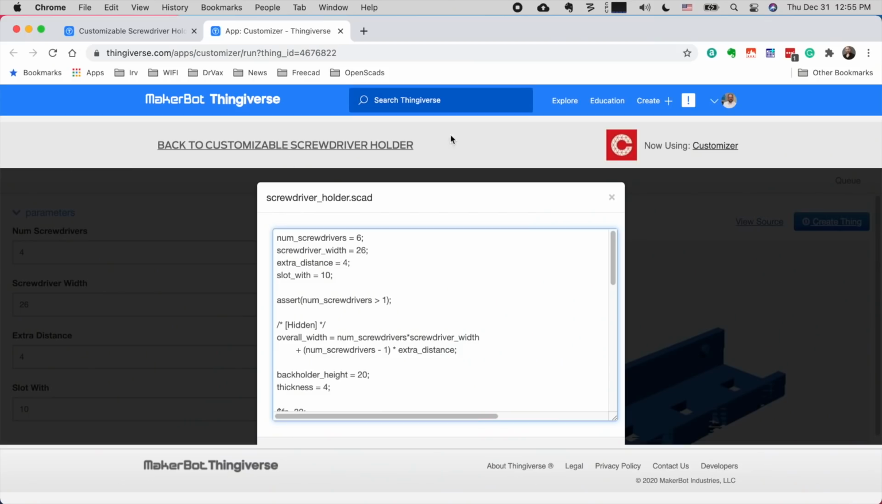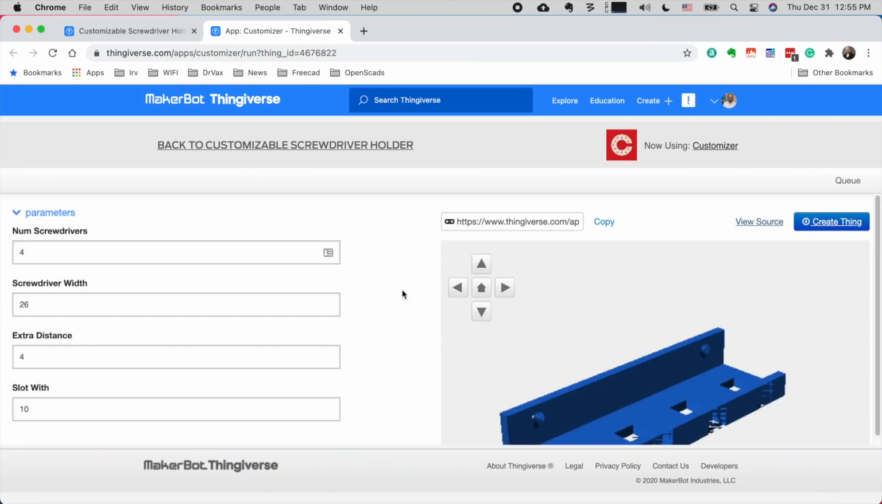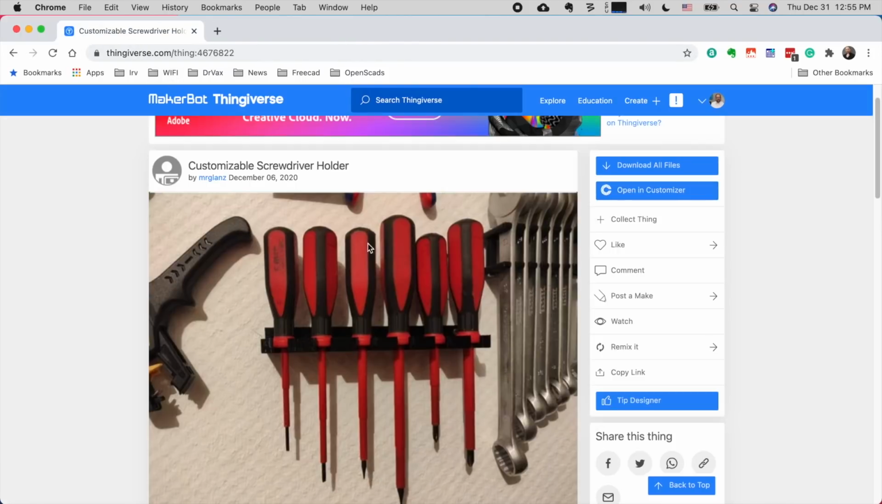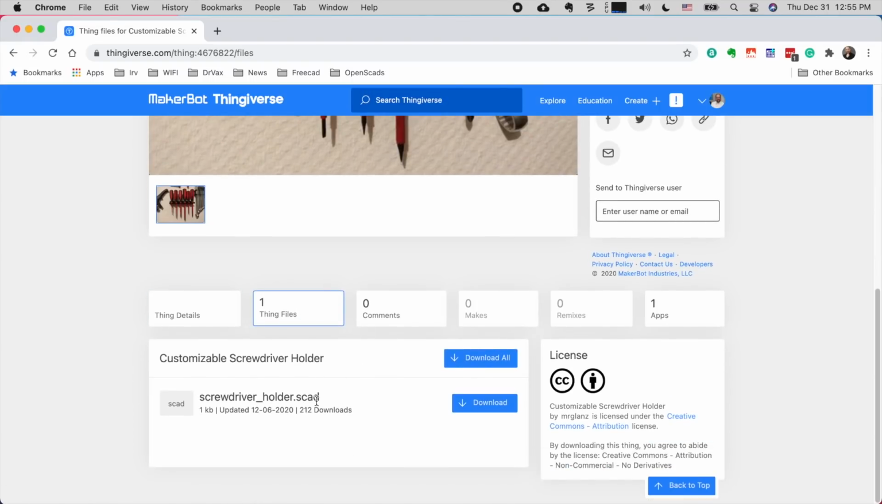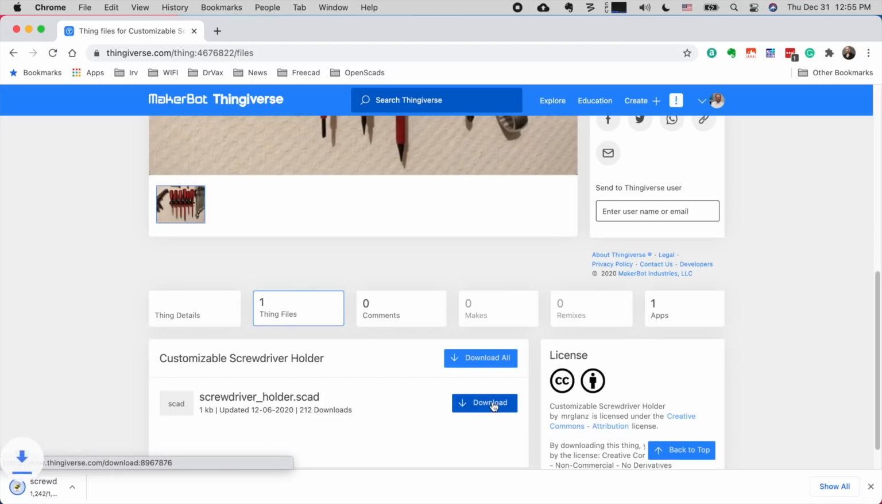So what we're going to do now is I'm going to download this SCAD file, and then I'm going to open it in the desktop version of OpenSCAD. And we're going to see how to use the customizer, because in the desktop version, it's snappy, it's quick, it works easily. So I'm going to go back to the screwdriver page, go to Thing Files, and you'll see here there's an SCAD file. I'm going to click on Download.